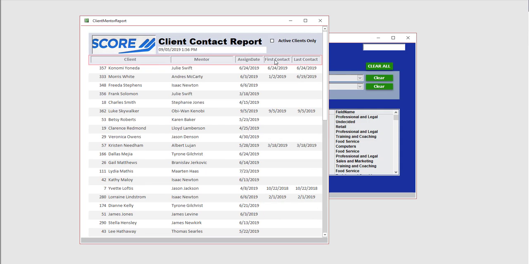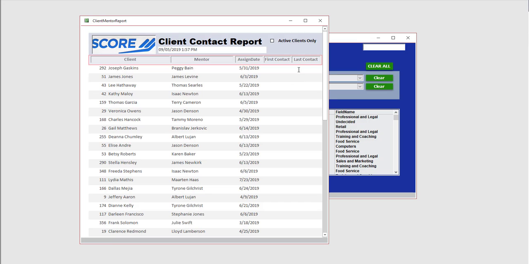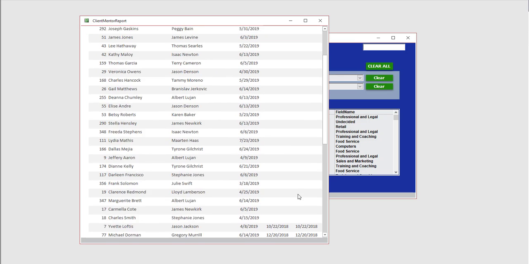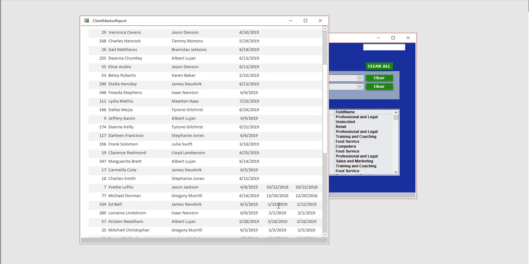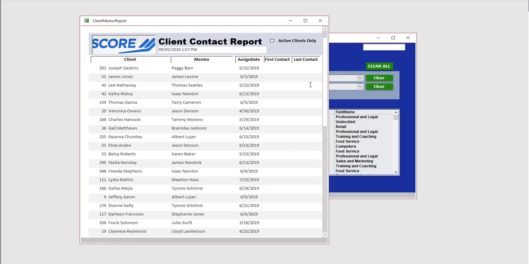If you want to find when the last person, so we can sort by last contact. These people have never been contacted, or there's never been a contact. This person here, now that they're sorted this way, well, this Yvette Loftus hasn't been in since last October. So Jason might want to contact her and say, hey, Yvette, it's been a while. Why don't you come on in, or call me, or something like that. So this can be used to print a report that shows relevant information.